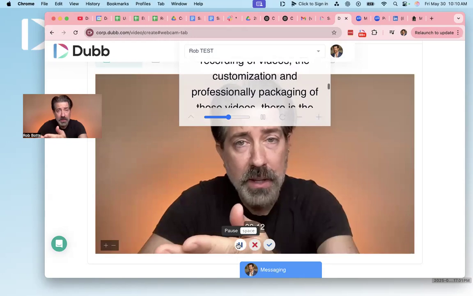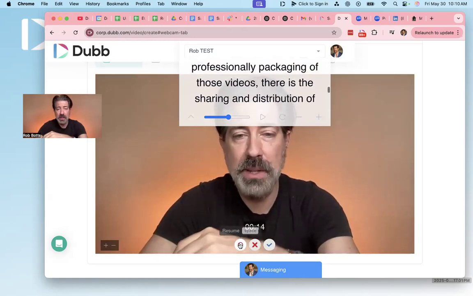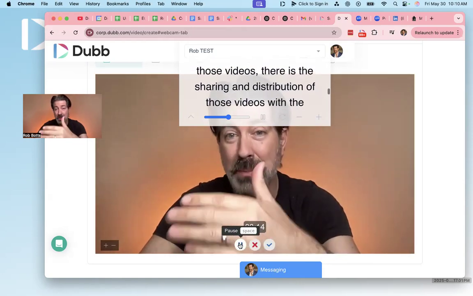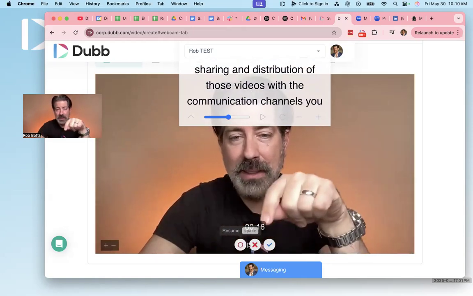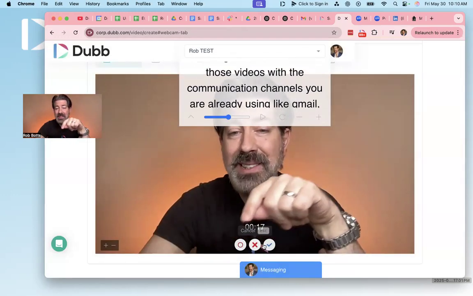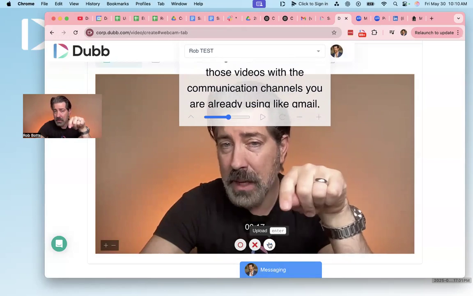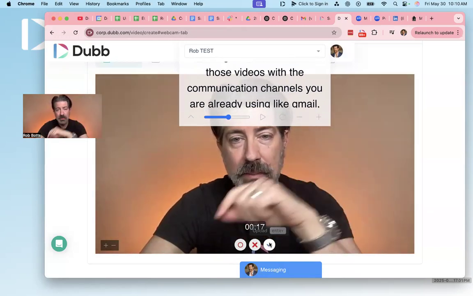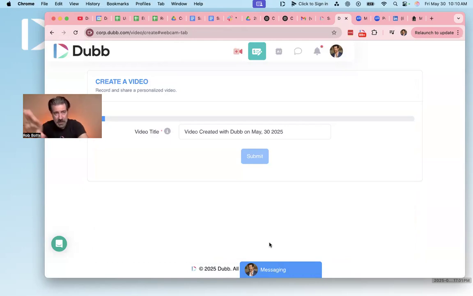There's the recording of videos, and I can pause this recording right down here at the bottom, stop it, and then I can click again to resume and keep recording. If I want to delete this video, it's the red X. It will always ask you, are you sure? And if you want to save this video into the Dubb platform, it's the blue check mark, which we're going to do right now. So when I select this here, it's going to save it into Dubb.